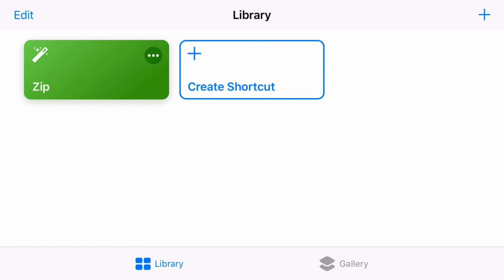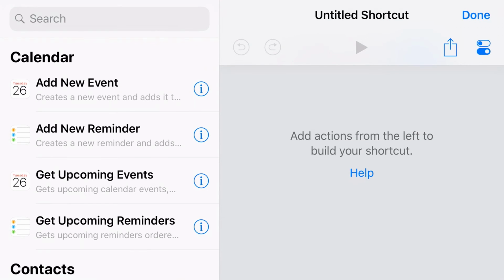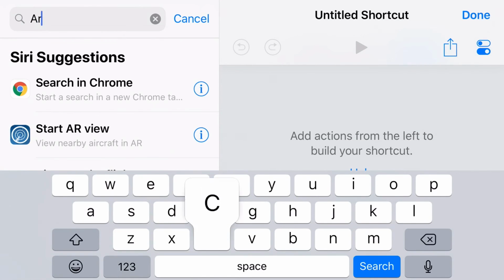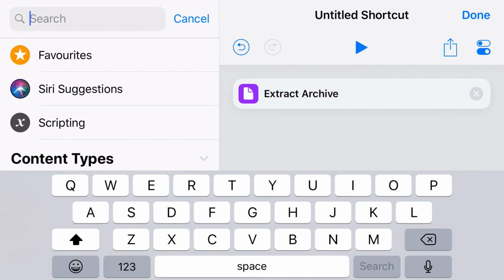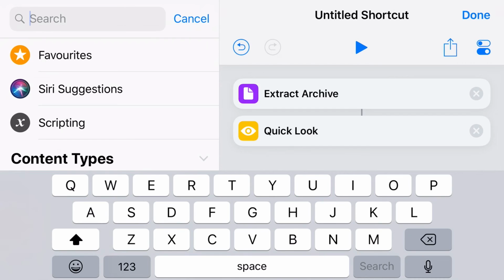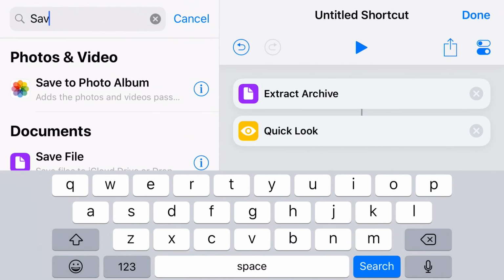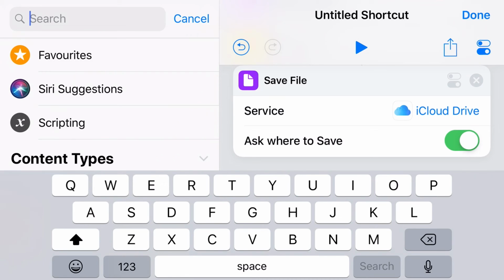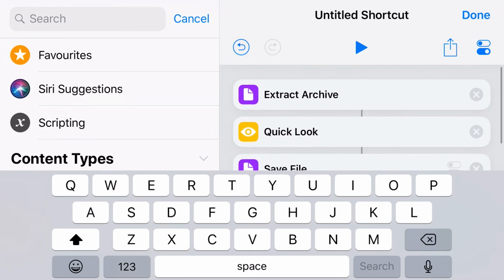Let's quickly create an unzip so that we can do the reverse here. So we'll do exactly the same again. We're going to type archive, and then not surprisingly, we're going to go extract archive. We're going to do quick again to do quick look and tap that one in there. And then we're going to do save file again. So there we go, save file. And it's got the same options there. So you can go in and find them, but if you just search them, you're going to find them easily.